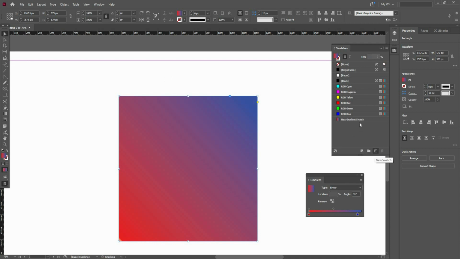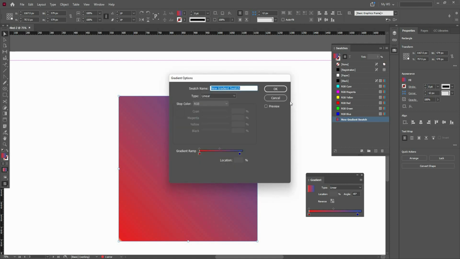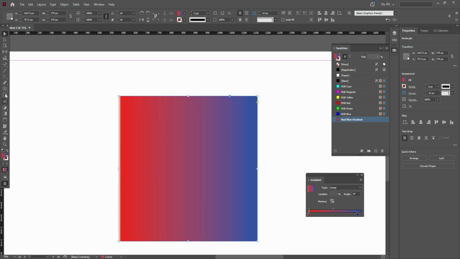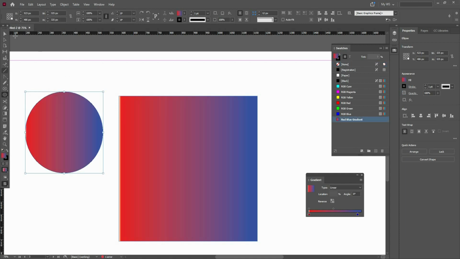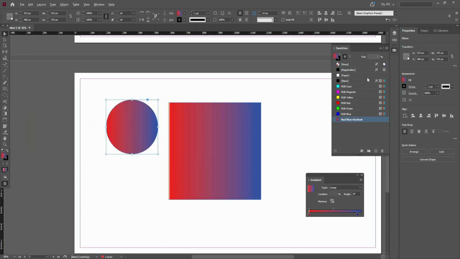Also, I can add this new gradient swatch. This is my new gradient. I can double click on this and give this a red-blue gradient name. Red-blue gradient. Now if I have another shape here, let's just say ellipse, just click here and you have your color in one click. You can save your gradients as well with the swatches.